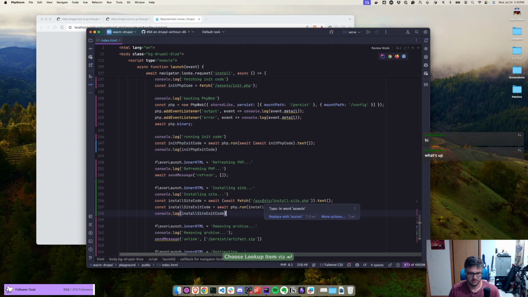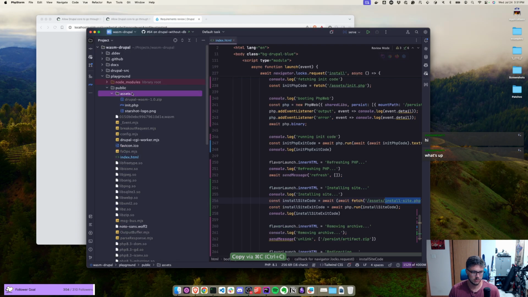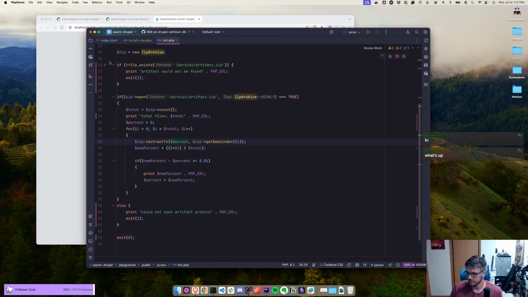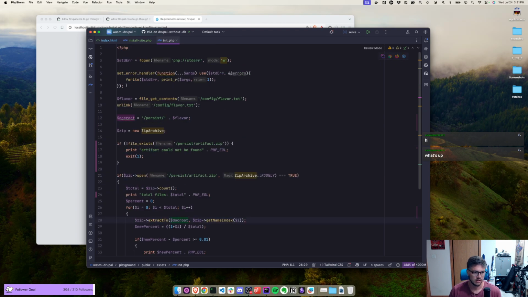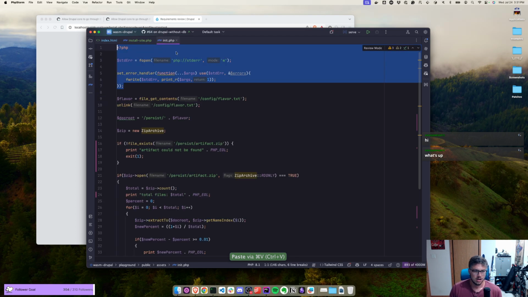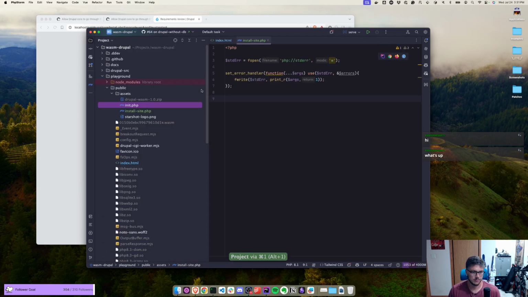So we go ahead and do this. Got a typo. So let's go create this file that we'll use. And copy some of this boilerplate from the init file. Mostly this error handling. Now we'll go ahead and try to start executing or installing Drupal using the code base that's available.